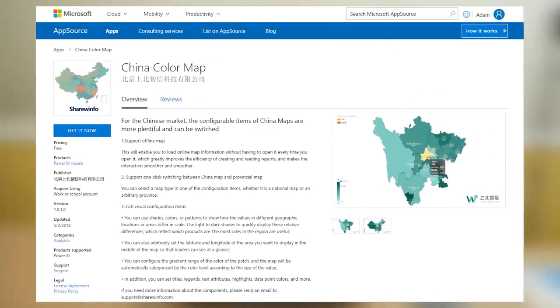The other custom visual is a Chinese color map. And so if you live in China and you want to get accurate representation of borders, you may want to check out this map for you within your reports to make sure it looks right.